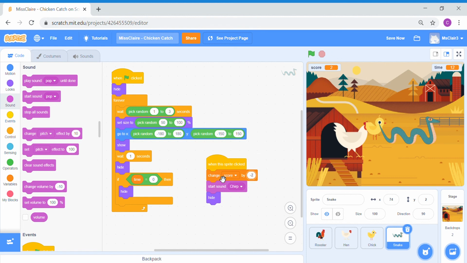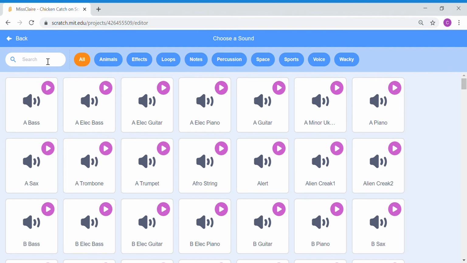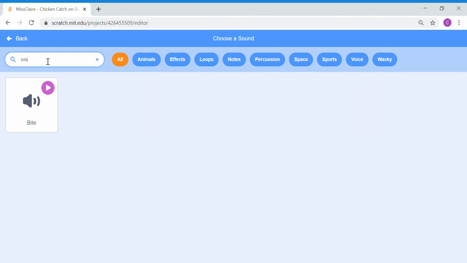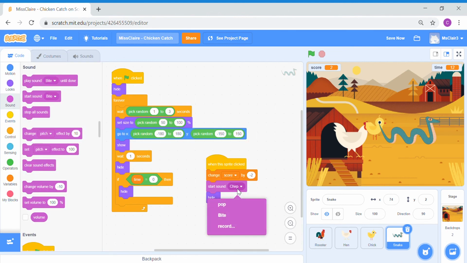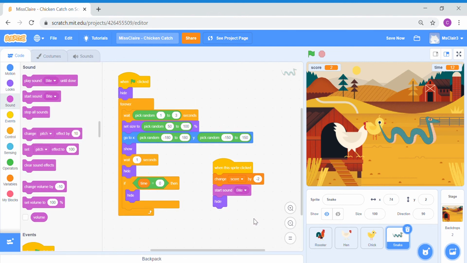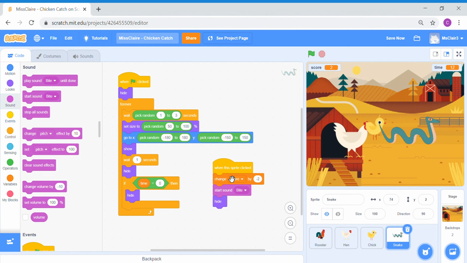And we're going to play a different sound effect. Go to sound. What they have given you is a pop sound. This is not correct, so we're going to choose our own sound. Let's have a biting sound as though the snake has bitten your hand. Add the bite sound. Go back to your code, change the sound effect to bite. And everyone, that's it for your game. All your sprites have the same code, just that their sound changes, or the score point increases or decreases. So let's test this entire game out.